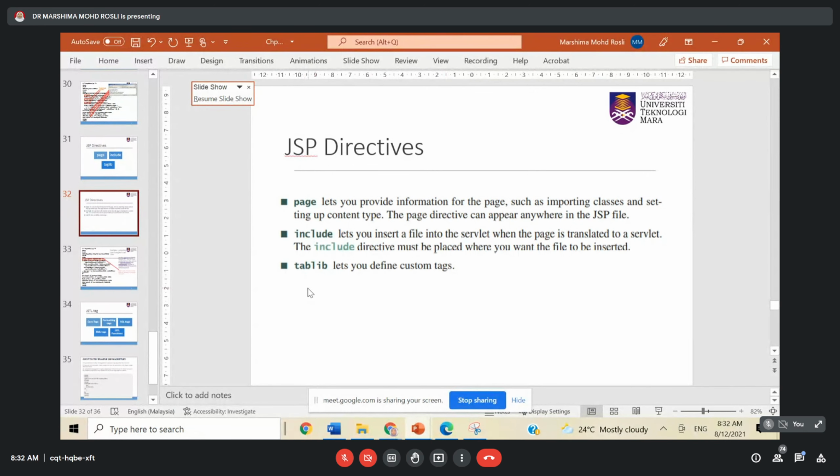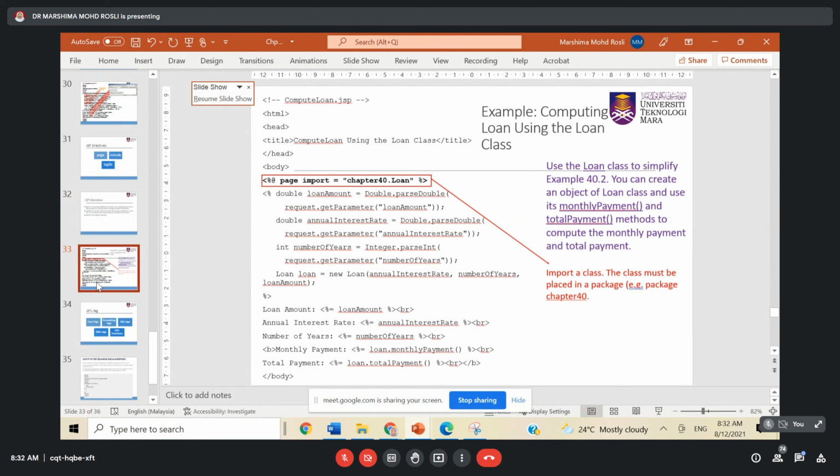Okay, the last one is actually taglib. Taglib lets you define custom tags. For this one, this is JSTL, we will look at it after this. You have around 5 types of custom tags, JSTL tags.